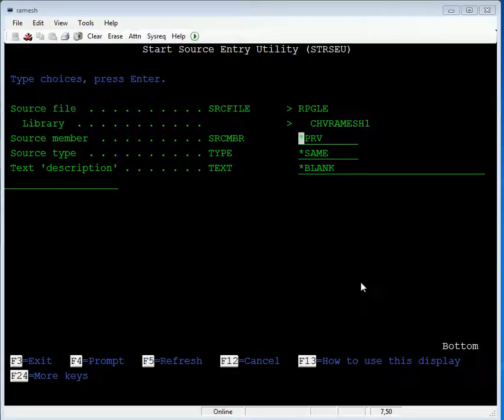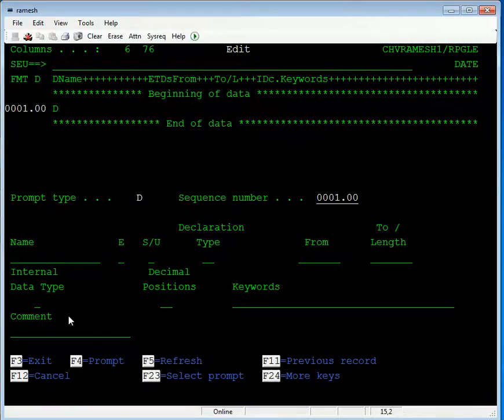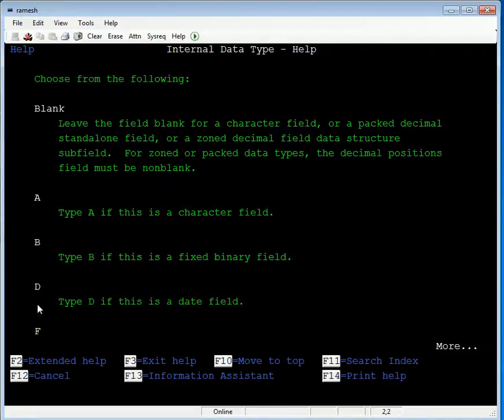Our program name is date, and the type is RPGLE. Here we first declare one variable. Take F4 for prompt, our data is date, today. Today is our variable name, and the data type is D. What is the data type for date? D is the date field.